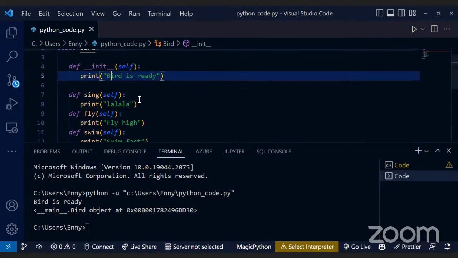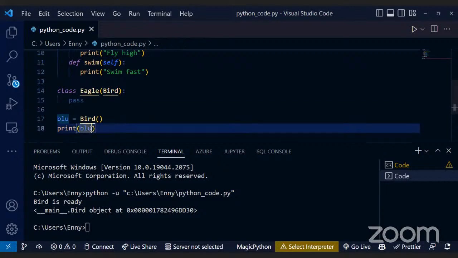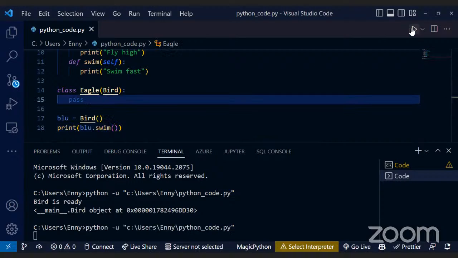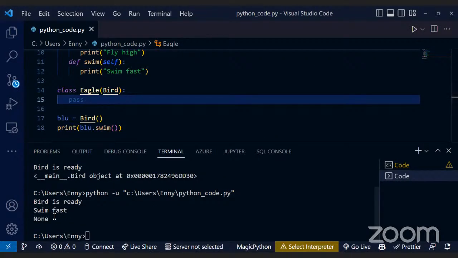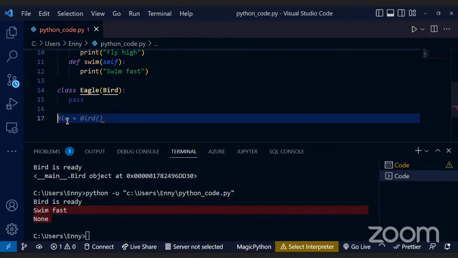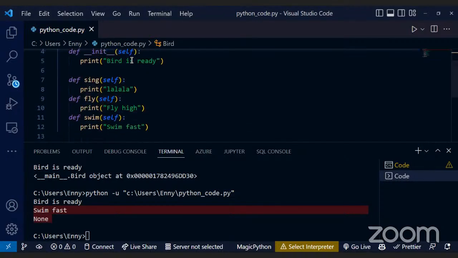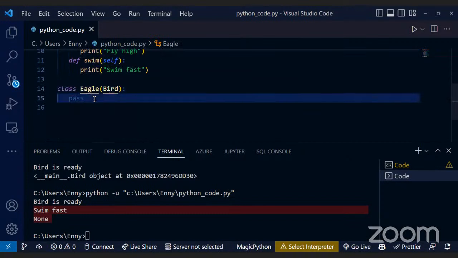So we have our bed objects ready. If you do blue dot swim, this works, swim fast. Then we get None because we don't have a return value for that method. So let's just leave that. That is fine. But this is not what we are trying to do, obviously. We are trying to make use of inheritance. So we most likely will be working with the Eagle class here to show how it inherits from the bed class.